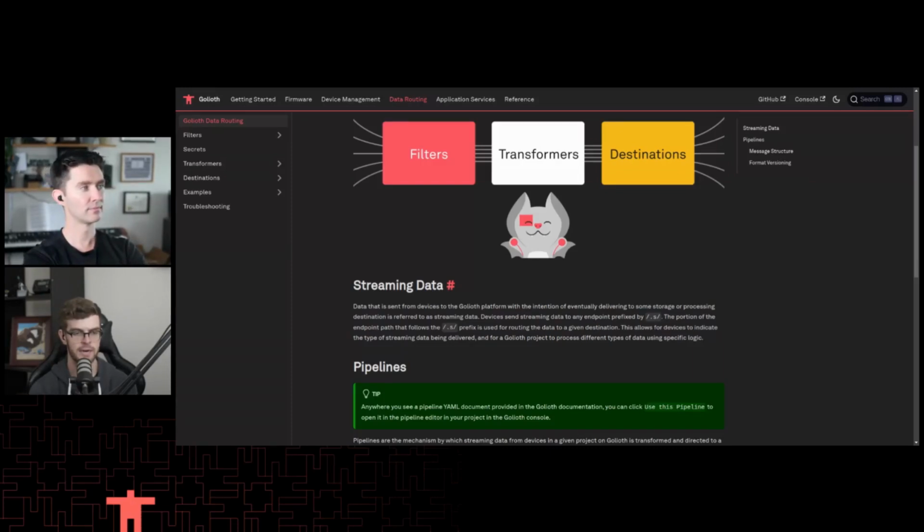Absolutely. So the default pipeline is going to be very simple for folks that come into Goliath and create a new project. We allow you to send multiple types of data from the Goliath firmware SDK. We've previously supported CBOR and JSON. We now support content type of octet streams. You can send arbitrary binary data through the platform. So that's one big thing that's enabled by this.